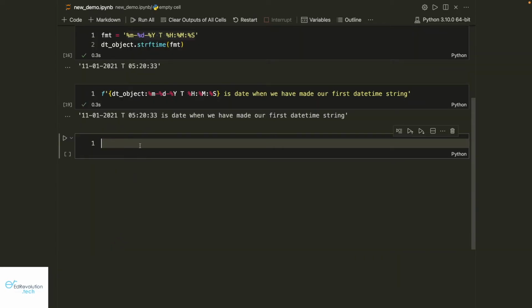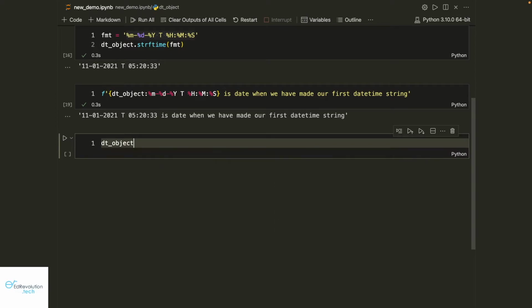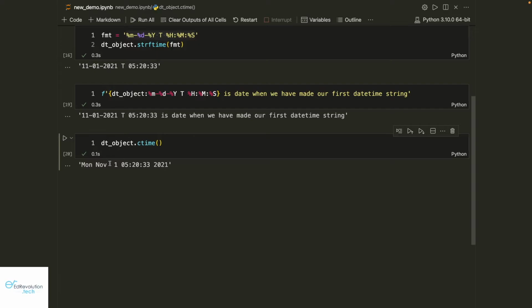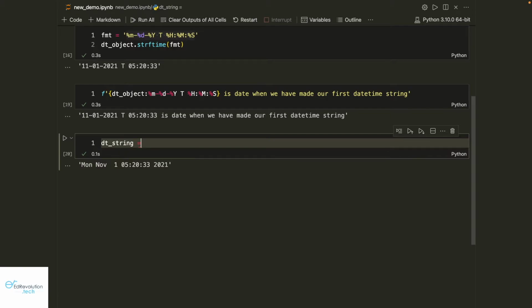Now, how do we convert a string object back to a datetime object? We have a function, strptime, that does this for a specific format. Let's suppose we have this date string. Let's copy this date string over here.